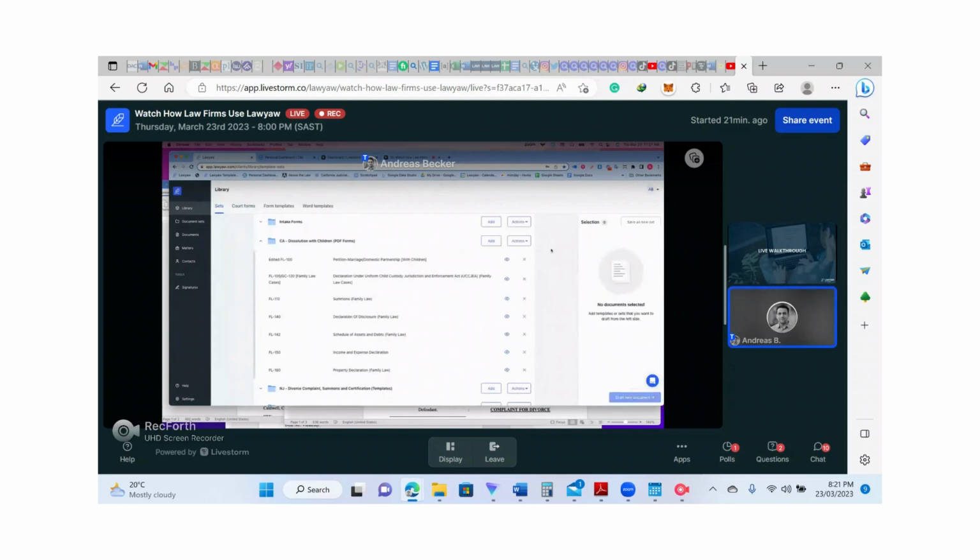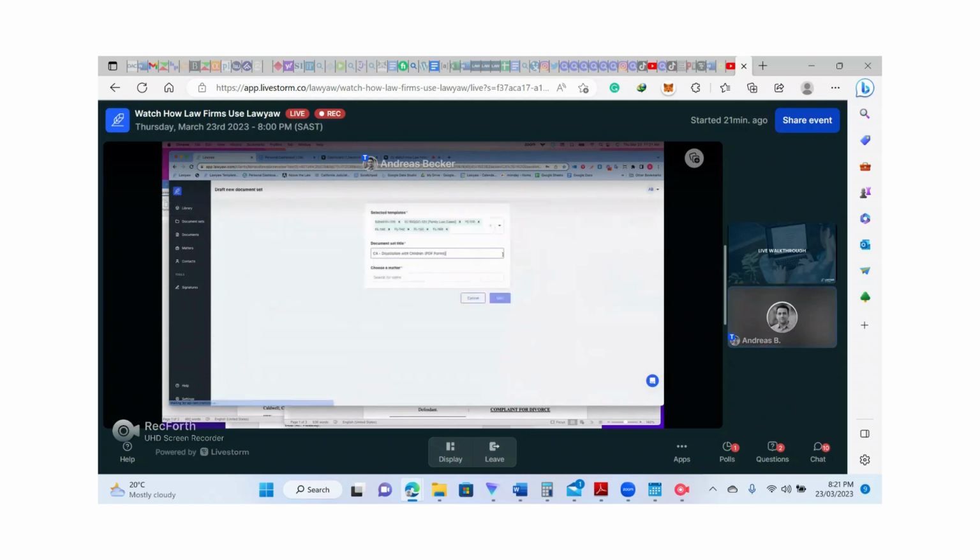And for people who don't use PDF court forms, I'm going to get through this quickly and we'll get to the Microsoft Word templating component of this. But same workflow for whatever you're doing. I'm going to say draft new document set. And I'll say this is for the Vandelay matter.